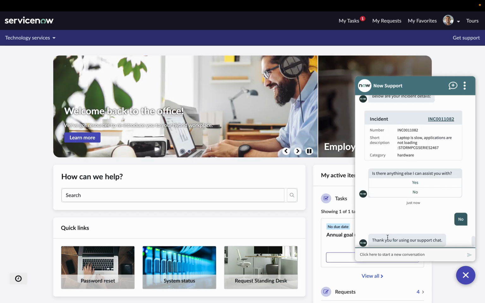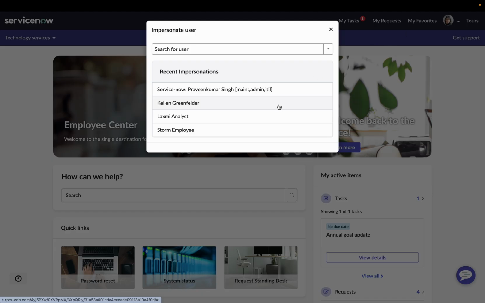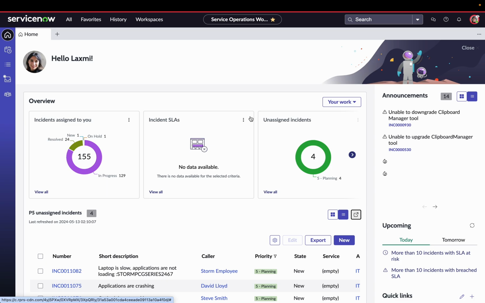At this point in the demo, we're going to switch to Lakshmi. Lakshmi is the service analyst who's been assigned to Storm's issue. Here you can see Lakshmi in the service operations workspace. This is a great example of how we can leverage the entire knowledge graph, spanning all the data in ServiceNow, to help people like Lakshmi to do their best work.